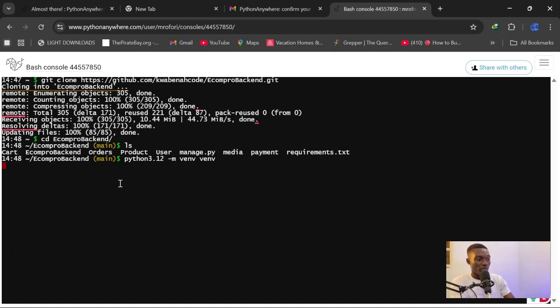After creating a new virtual environment, the next thing is to activate the virtual environment. And how do we do that? We will do this by using the source. So we'll do this by source, then we do virtual environment, which is short form v, then / we do bin, and then we activate the virtual environment. Now after activating it, you notice we have v here, then our ecom pro directory.